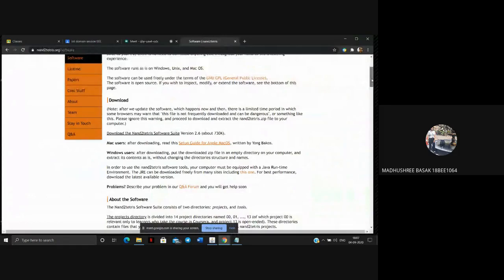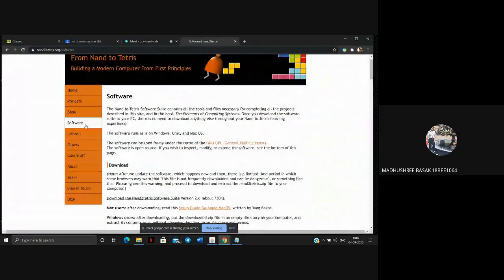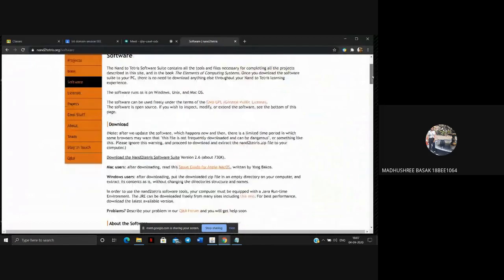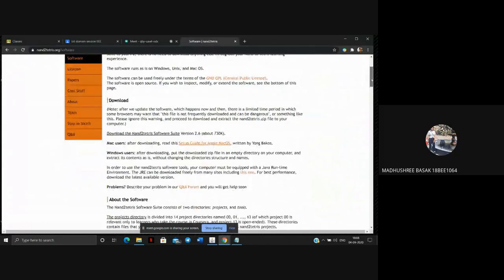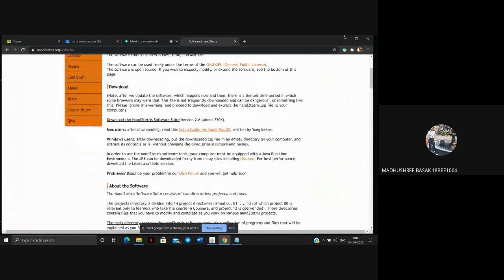You go to the software section and click software so that you can download the hardware simulator, where you will actually be working on the gates. You code the gates so that you get the output and can verify that whatever you have coded is correct. We download this NAND2TETRIS software suite, which consists of projects and tools. You'll get a zip folder that already contains the hardware simulator, but before using it, you should have Java already installed in your computer. Otherwise, the hardware simulator doesn't work.